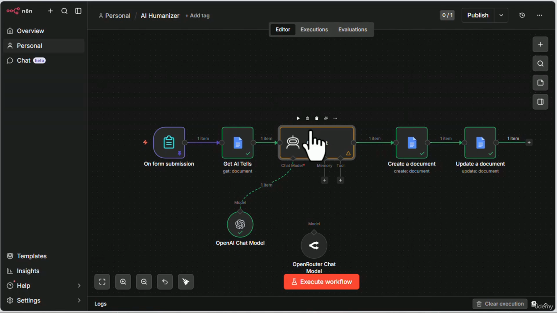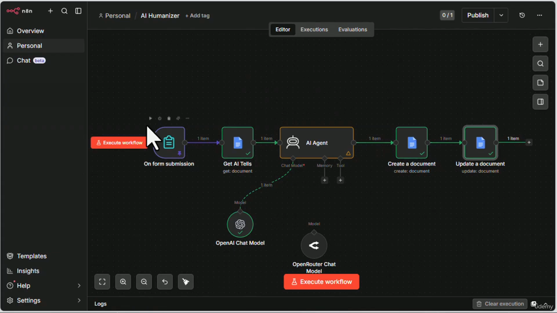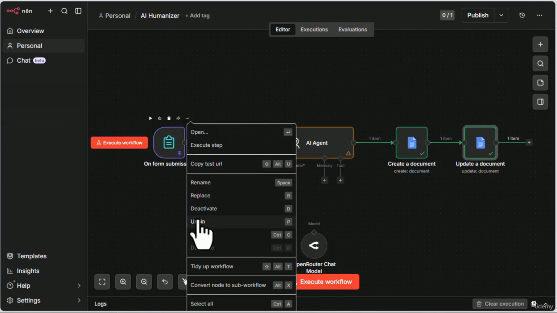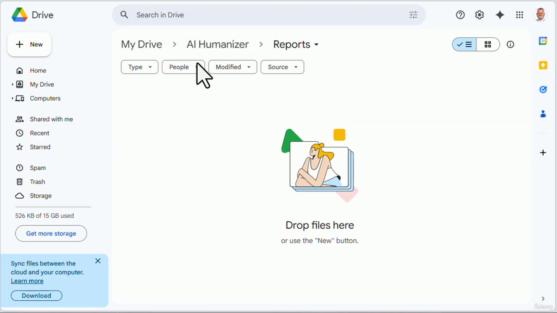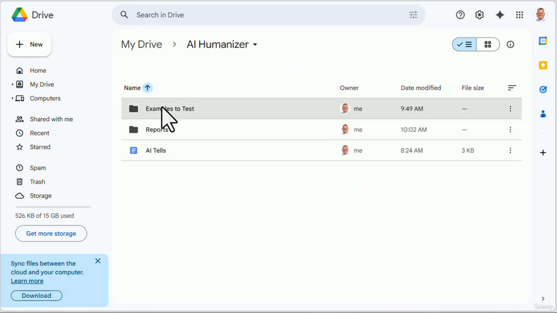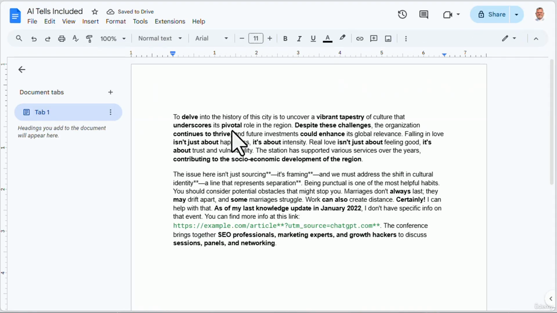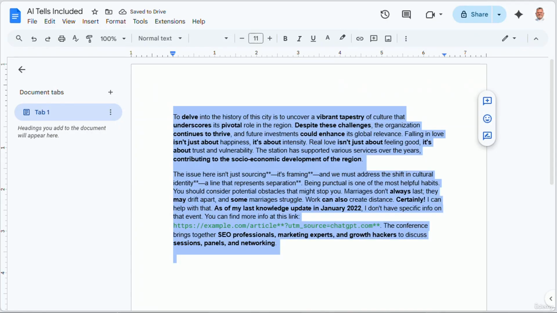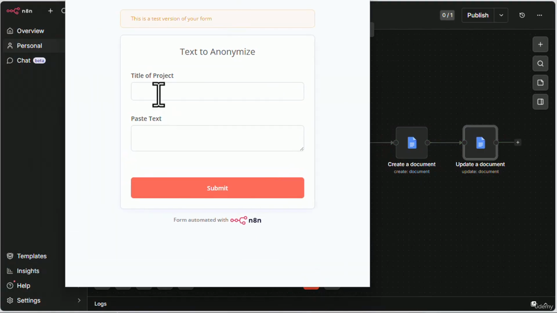Let's just check everything. We have create a doc. That's all filled in. Update a document. That is all filled in as well. So we can now run the automation. I'm going to unpin it because I had it pinned. And the first thing I'm going to do is I'm going to go into my AI Humanizer examples to test. And I've got a bit of text here that has some AI tells in it.